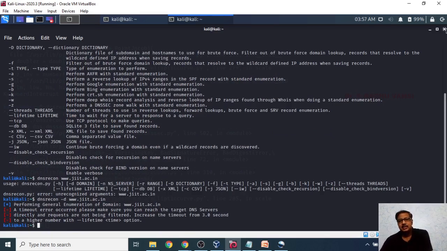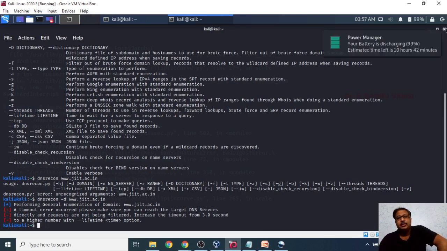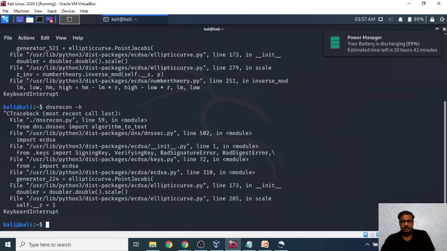If you face this kind of situation, then it is always better to use Netcraft. You can go to the website netcraft.com. There you can type the domain name and get the information about the domain. That is the best way of doing information gathering if you fail to get the information via these tools.